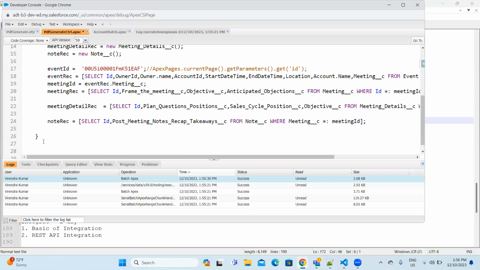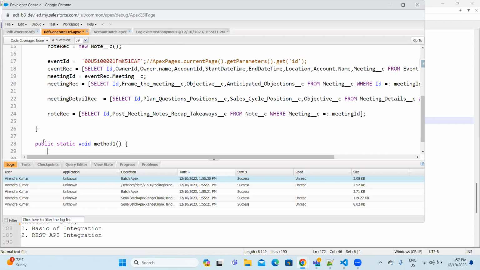So you want to create a method. This is asynchronous. This is the syntax: public static and then the method name. So a future method is always static and void. It will never return a value. It gets annotated with @future.